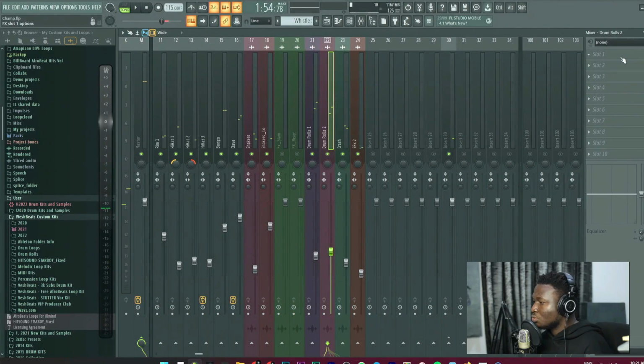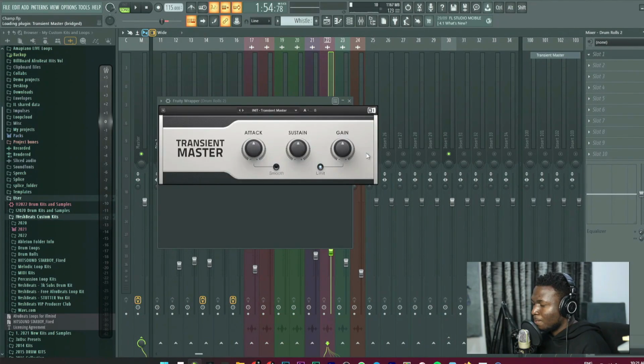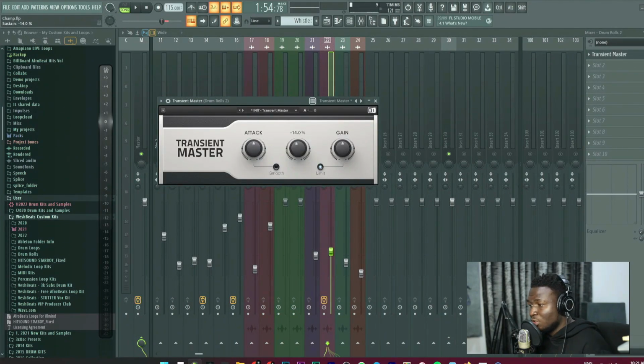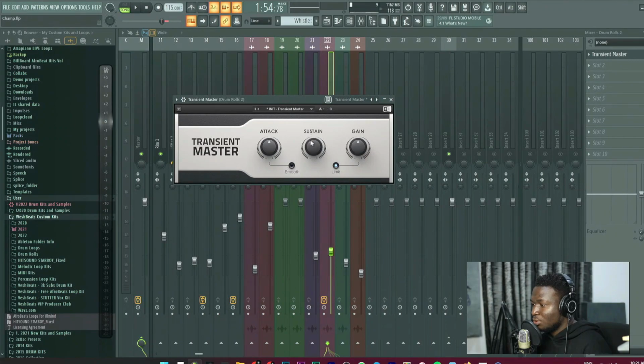So for these drum rolls, I want to make the drum tighter, hence me loading Transient Master. You could use Transient Processor in FL Studio or any other form of transient plugin. The Smack Attack tool does a great job.